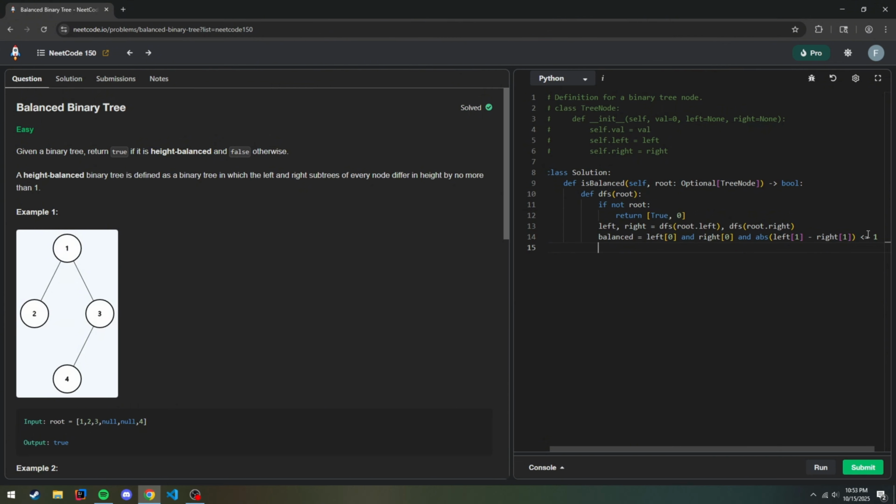That's how we know. Then we can just return one, that our tree is balanced, and two, the max of the left height. Sorry, not the left or the right, whichever one is the longest.